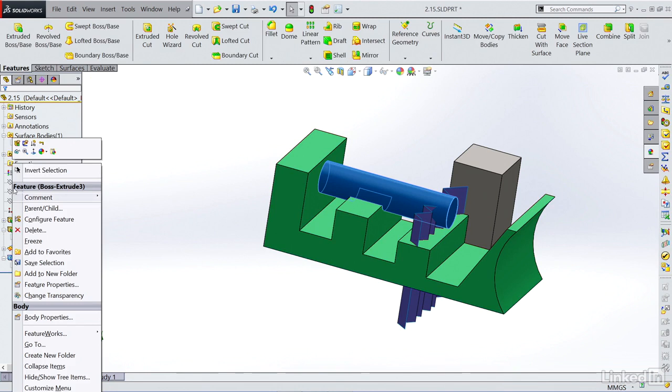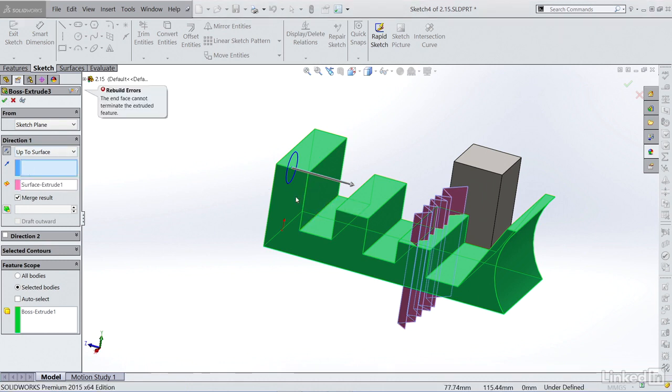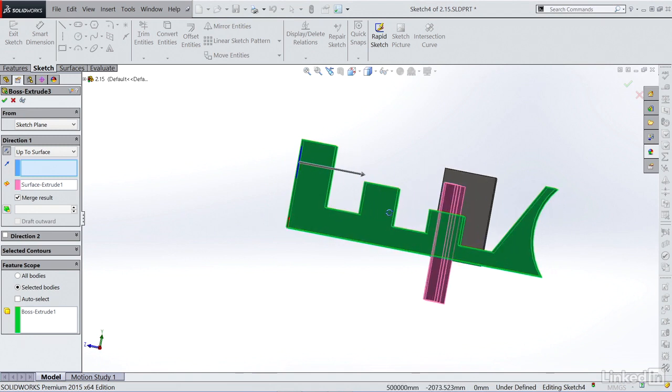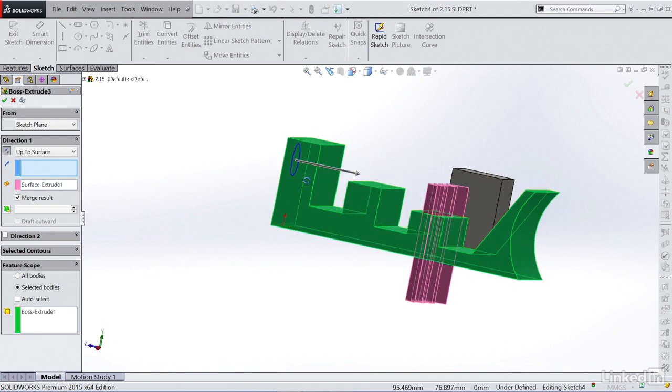Back again to that feature. And instead of up to vertex, I'm going to say up to surface. Well, I have to choose a surface, and I already have this blue surface here predefined. So I'm going to go ahead and choose that surface and choose a direction and click OK. Let's take a look at why that's not the case. Now notice it says this surface does not fully define that end condition, so we need to go back and adjust one of these things.